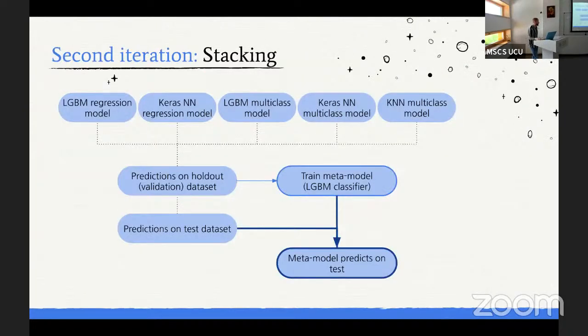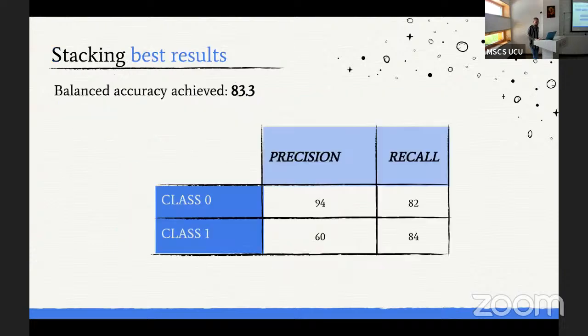In the second iteration of the model training, we did stacking. Following the stacking pipeline, we trained the meta model based on the YGDM, and we did the predictions on the same test set as before, and achieved this time a better accuracy of 83.3, which means that we did almost a 4% increase.